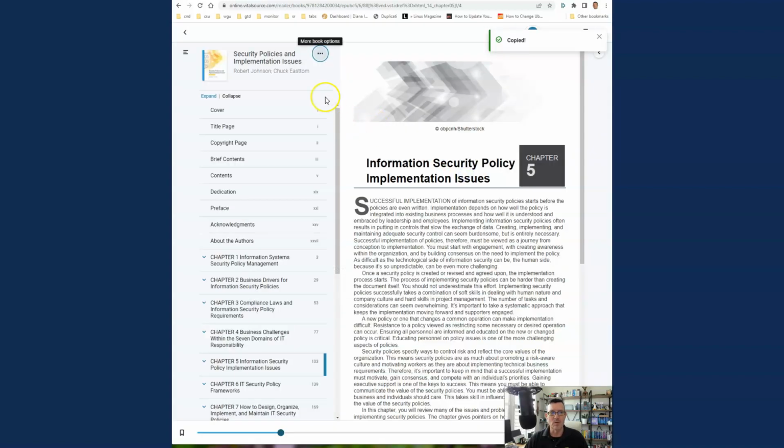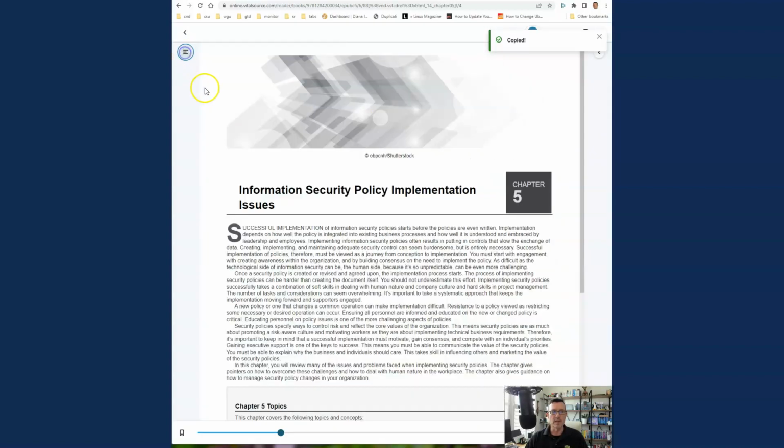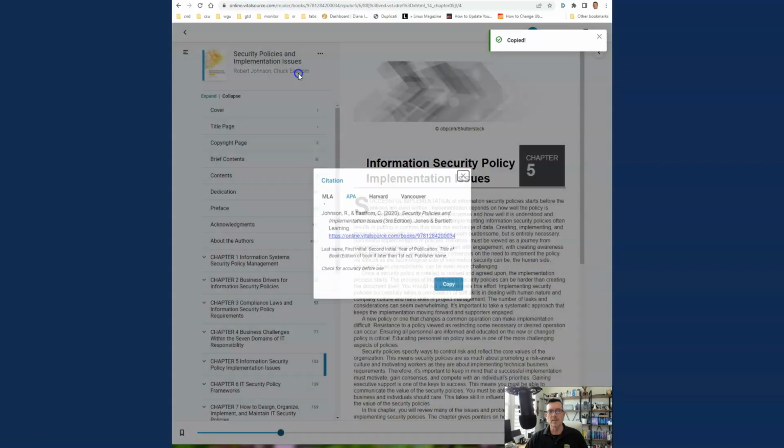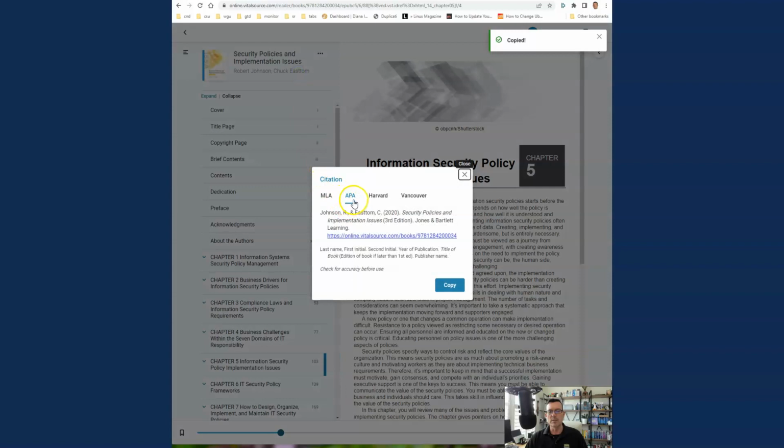I'll demonstrate that one more time. If your table of contents is not expanded, click that little hamburger menu. Then come over to the More Options ellipsis. Go to the citation. Make sure you're on APA, and then just simply hit this copy button. Then look for the copy notification up here that says that your citation has been copied. All right.